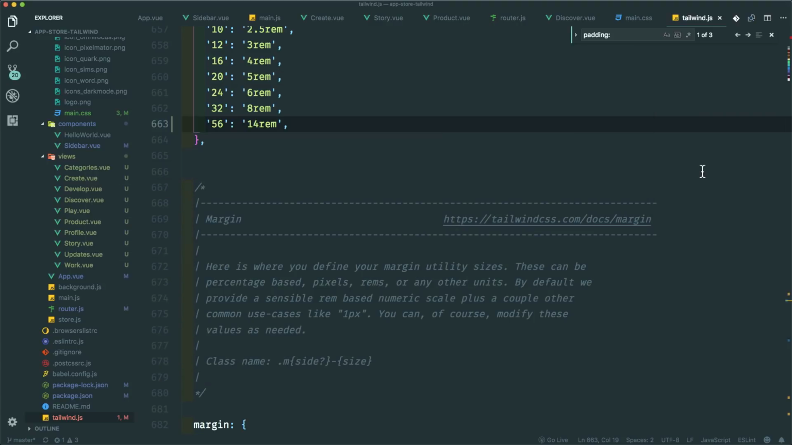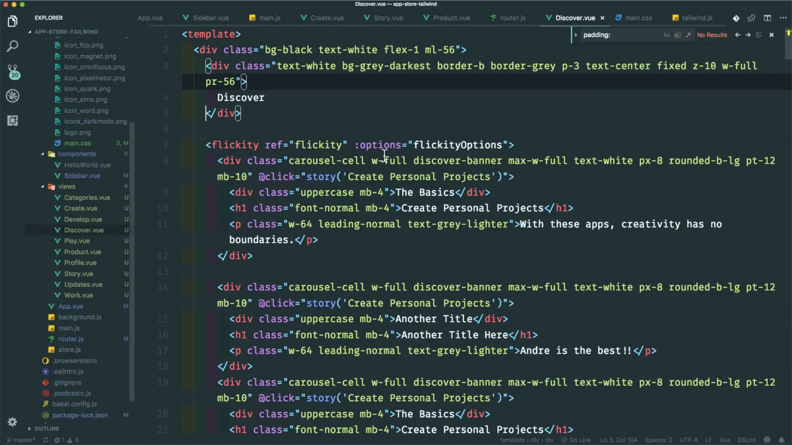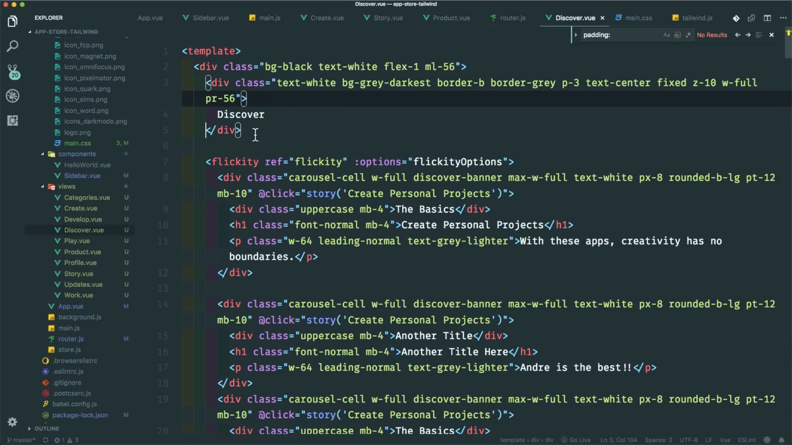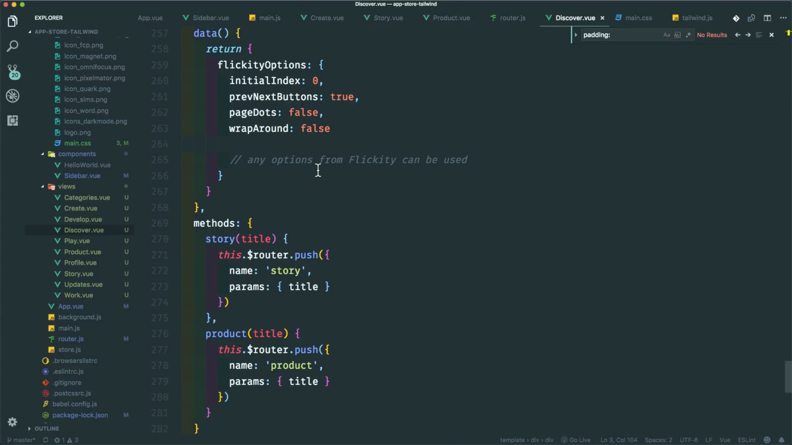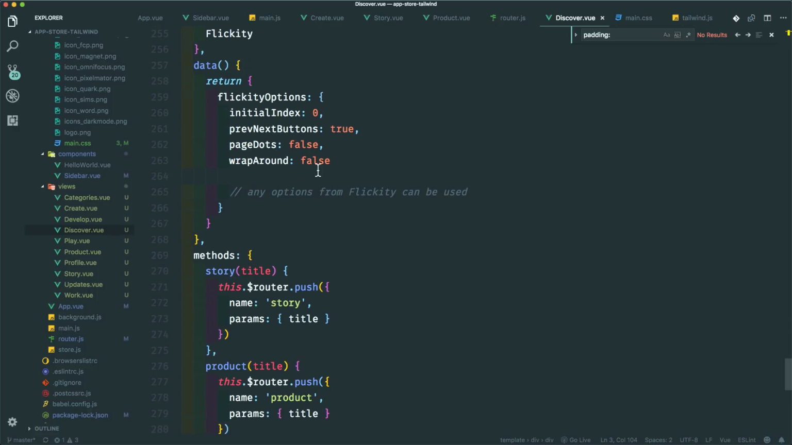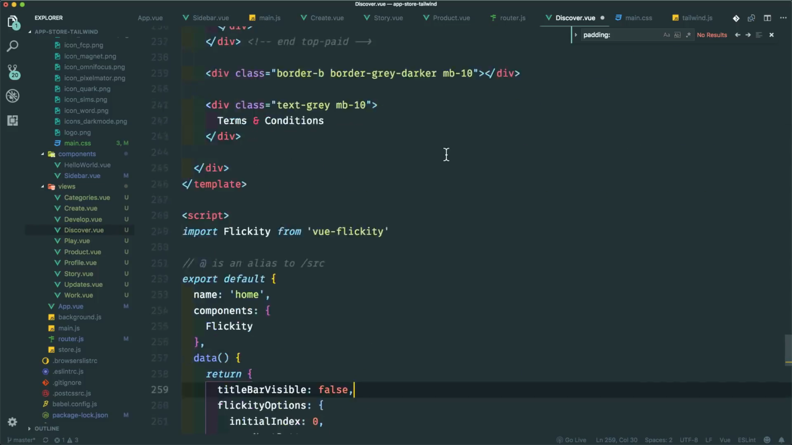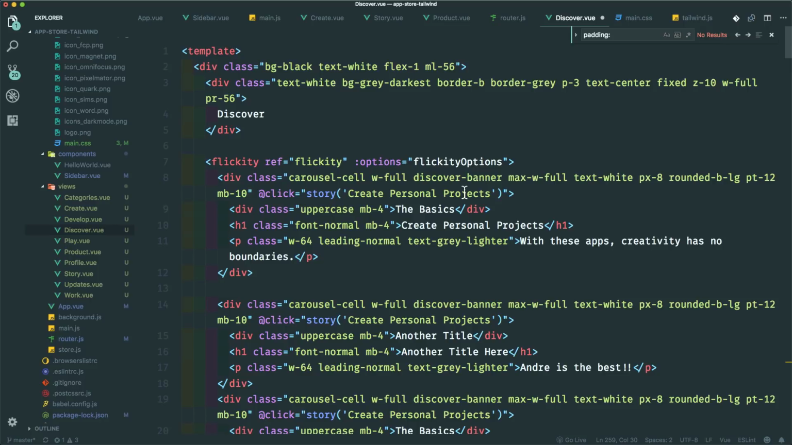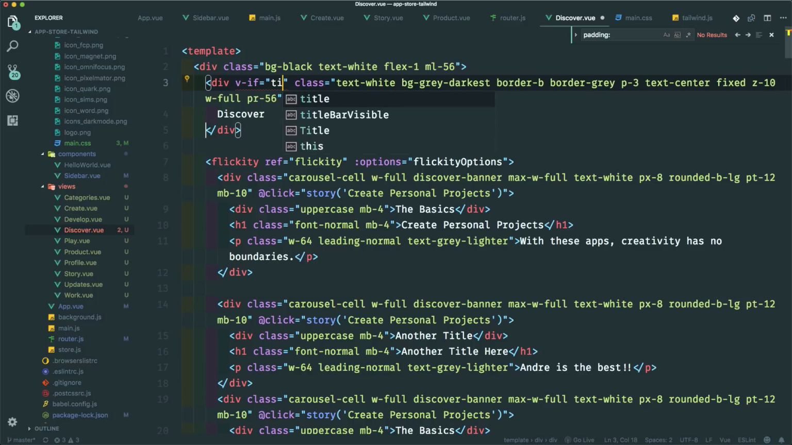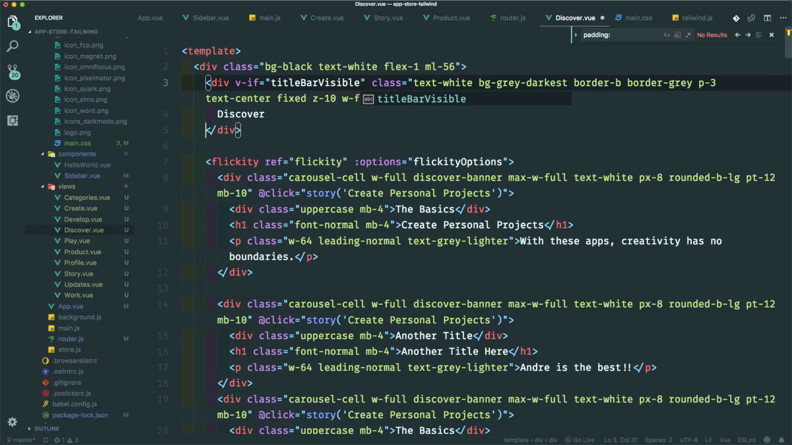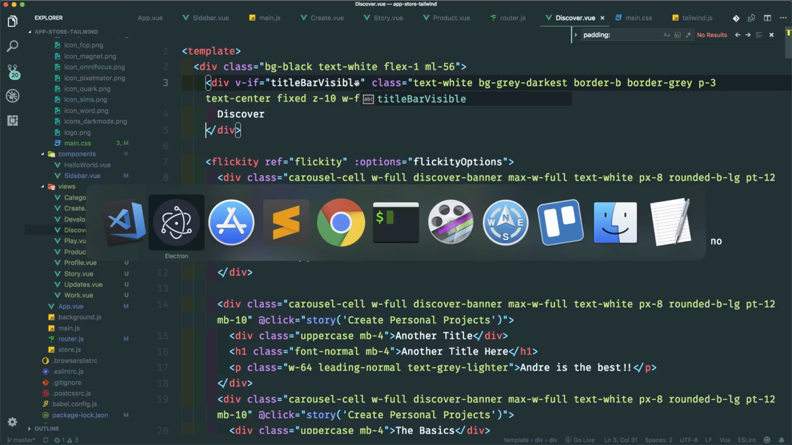So let's go back into our Discover view. And yeah, you would probably extract this to a component eventually, but I'm just going to leave it in here. And let's just give it a property that shows its visibility. So I'm going to do titleBarVisible, and we're going to set that to false initially. And let's go back up here and say v-if titleBarVisible. Okay, so obviously that's not going to show.